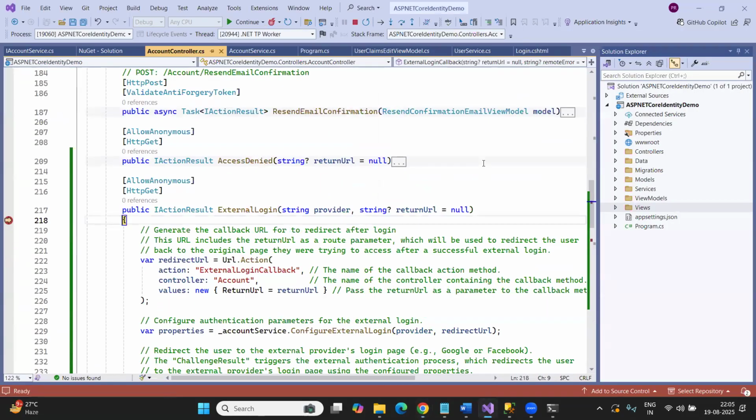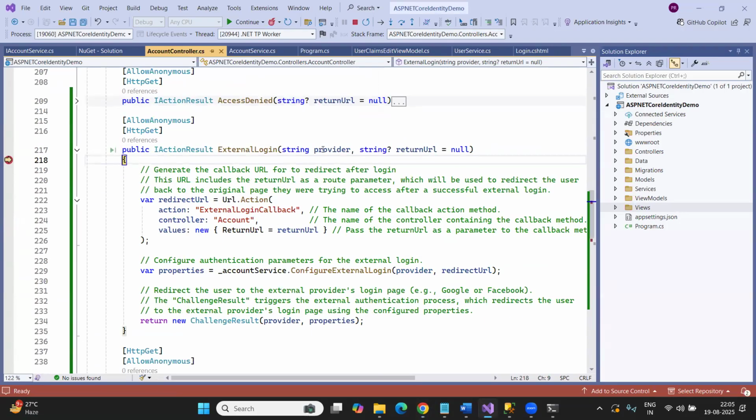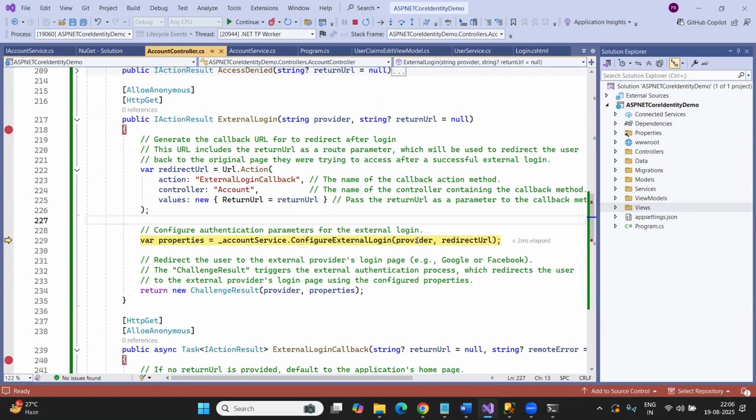Now click on this Google. Once I click on this button, you can see the provider is Google and the return URL is null, and it is going to prepare the redirect URL. You can see that the redirect URL is this one, account external login callback, and this is the provider and the return URL that I'm passing.